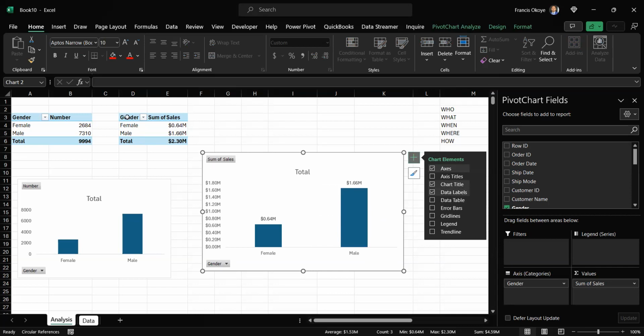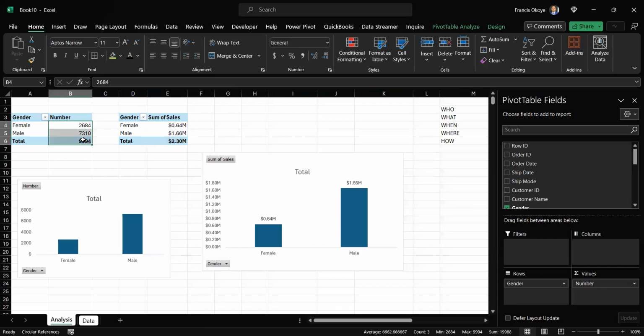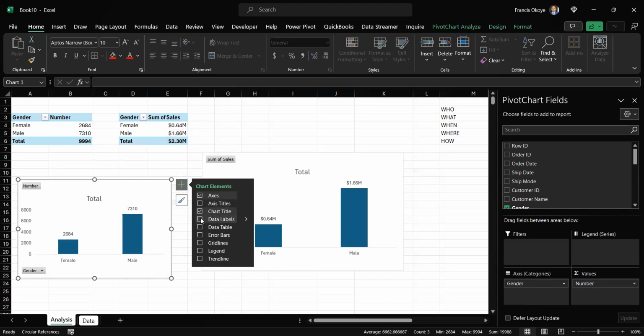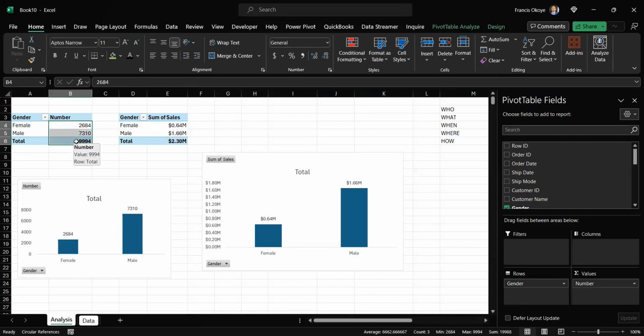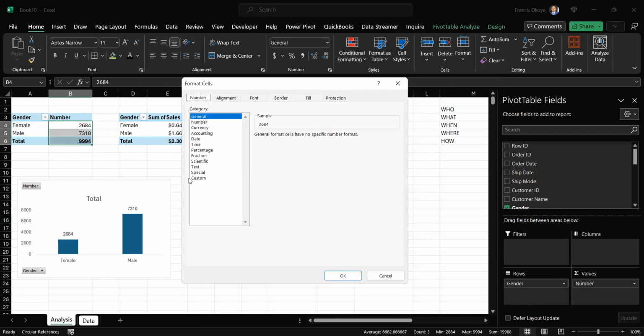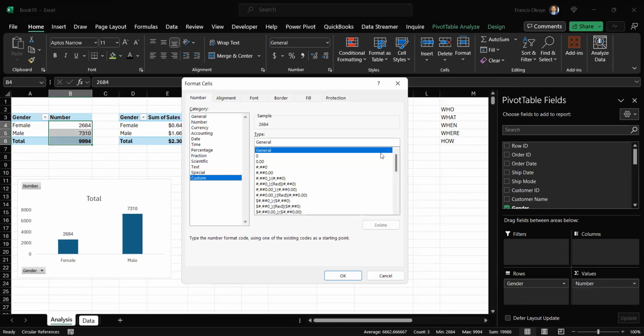Now look at this, it is in thousands, right? If I want to format this in thousands, look at this. When I put the charts here, you see how wide it is. So if I want to format it to thousands, what do I do? We change the format.